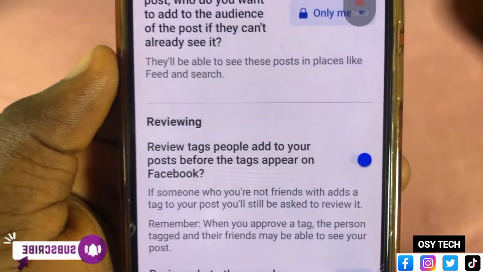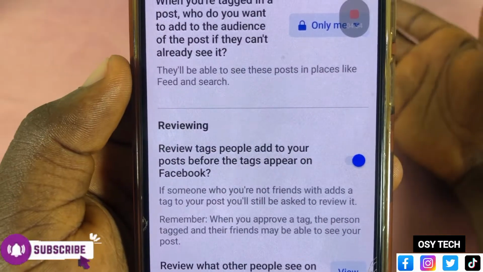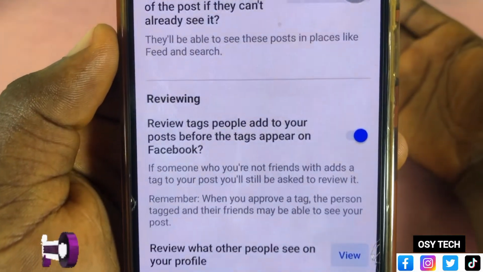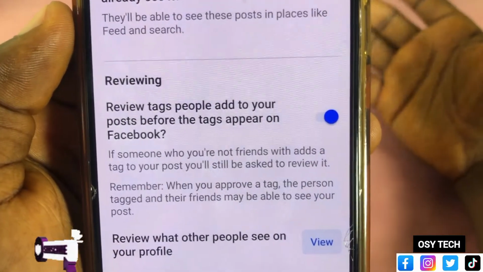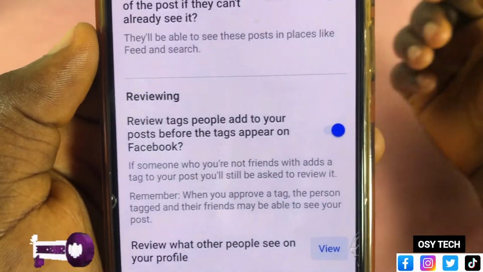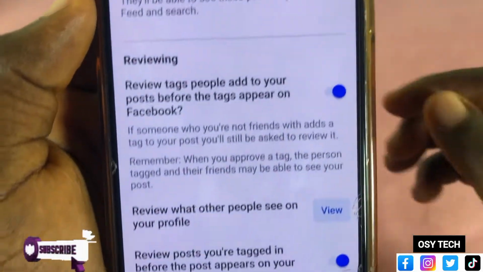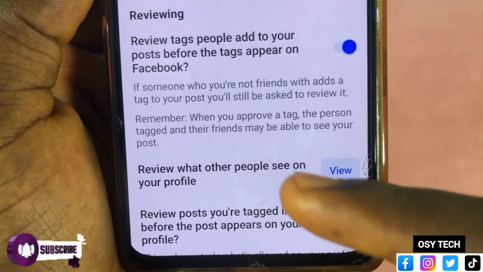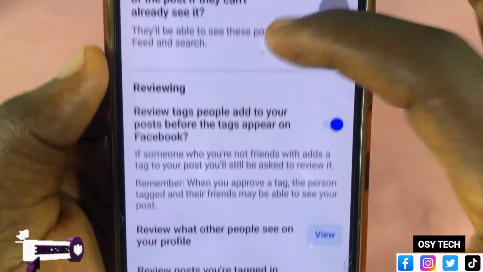So you will have to just take a look at whether it's a picture, whether it is one of these pictures or videos. If not, you can just accept and then approve, and then it will appear on your profile for other friends to also see it. So make sure this one is on. Very, very important. Make sure it is on. And review what other people see on your profile. So you can just take a look at what people see on your profile.